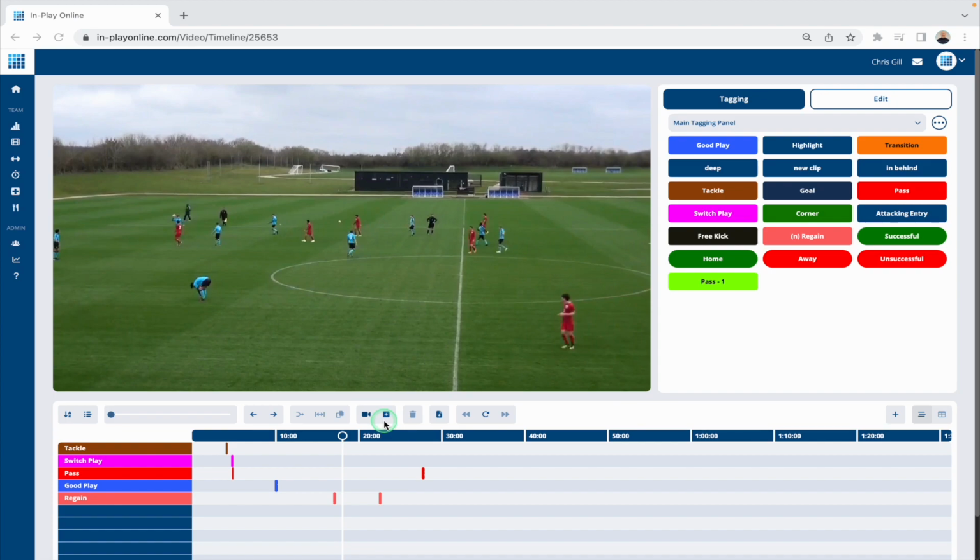So if you've watched the previous tutorial video on how to tag a match, you will notice you obviously have the option to use your tagging panel, and there's various ways to drag clips onto the timeline. However, these two options basically give you another alternative to create clips.